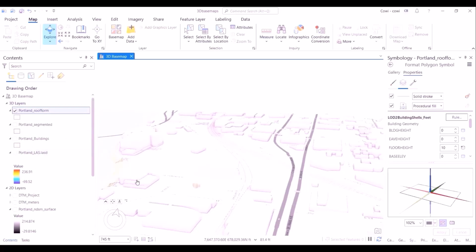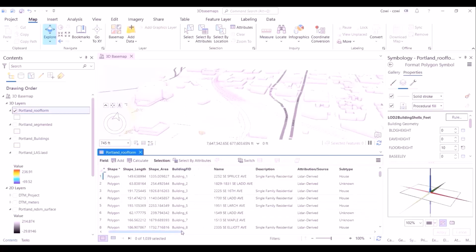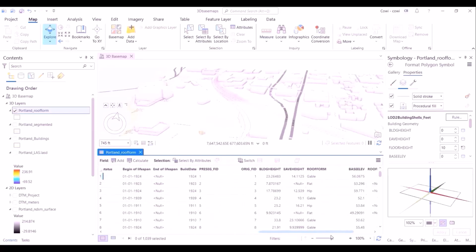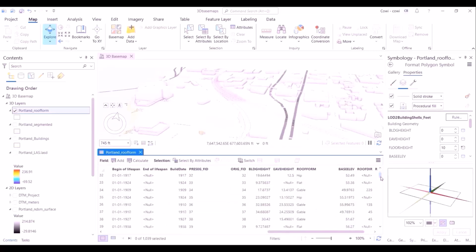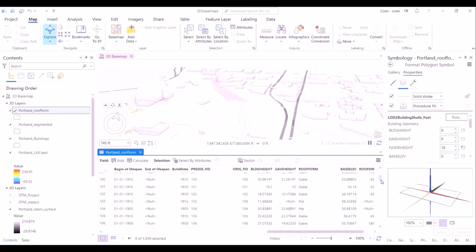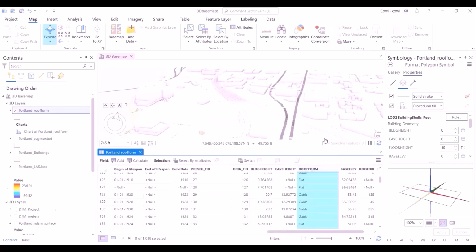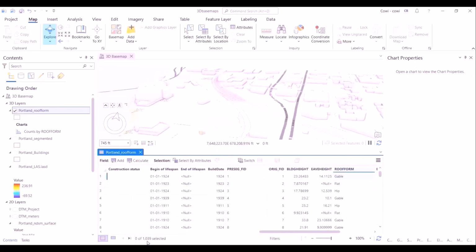Let's explore the attribute table. Because this is a 3D layer, a shape area field also has been computed. But more importantly, what is also computed is the type of the roof form. 3 varieties of roof forms have been captured: hip, flat, and gable. These are standard North American types of roof forms. Upon examining the statistics, we are seeing that the flat roof form is the most common, followed by gable, and then followed by hip.